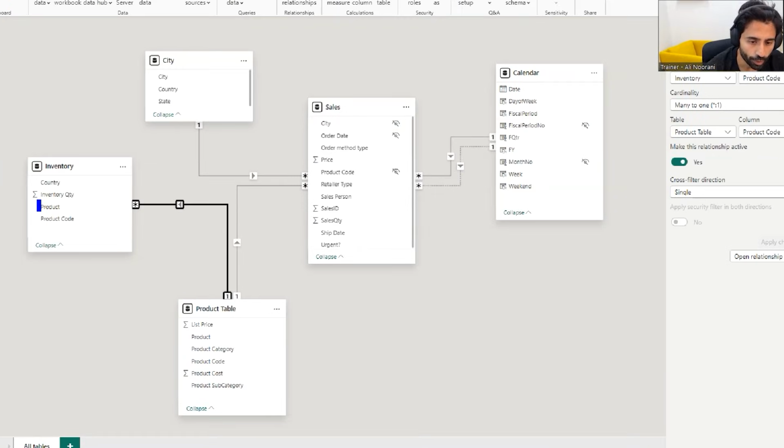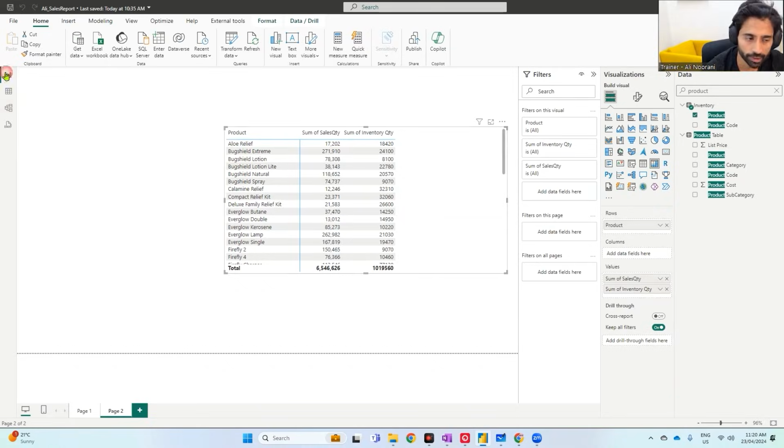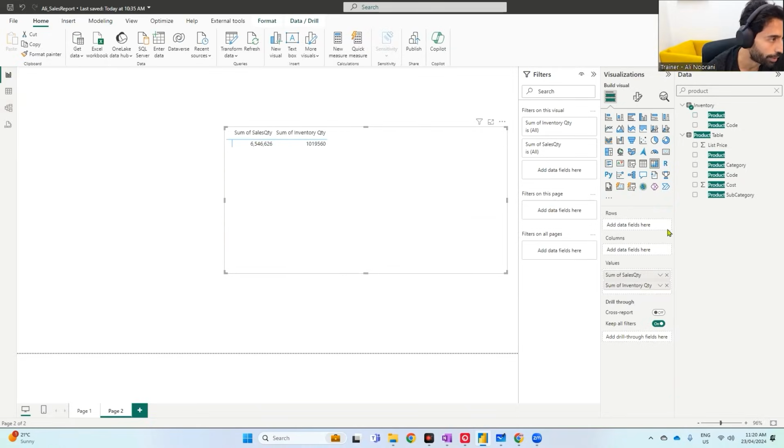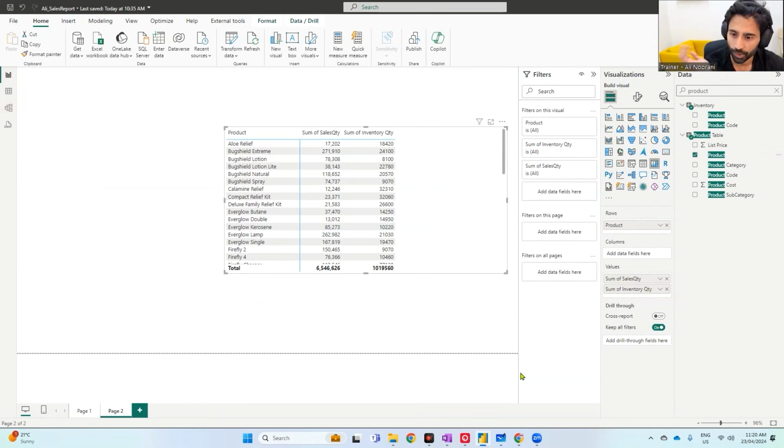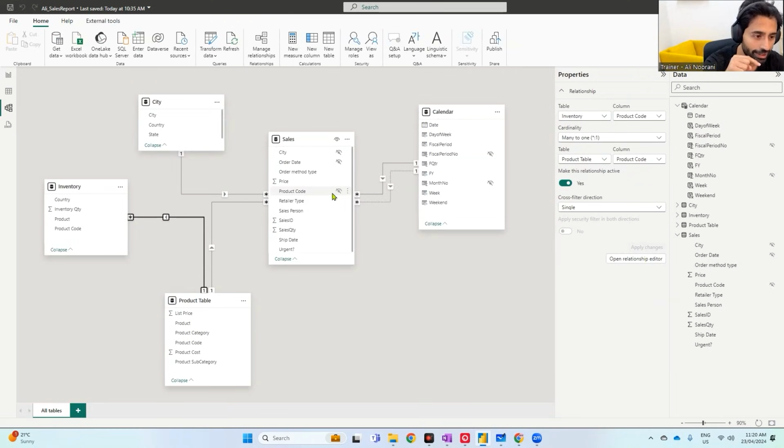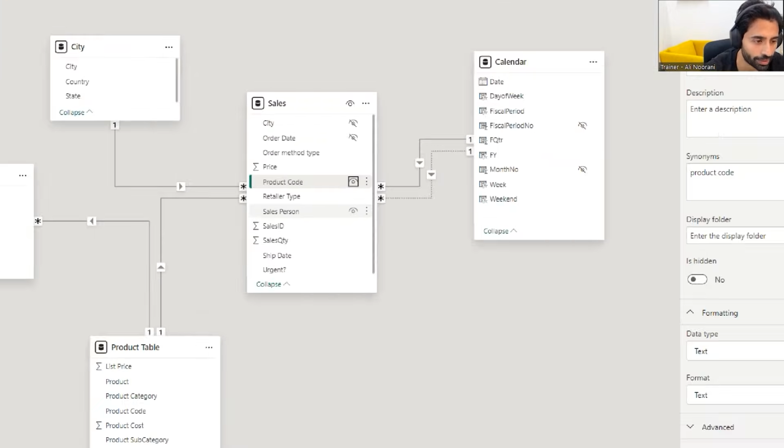Instead of picking product from here, which can only filter this inventory quantity, I'm going to pick product from here, so it can filter sales and it can filter inventory, right? I go back, I remove product from here, and I'm just going to pick product from here. Okay. Now, what if I also had this product code available, right?